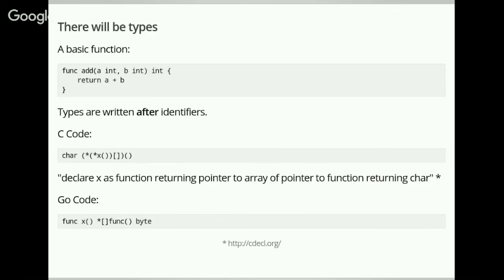So types in Go are written after the identifier. That's contrary to most programming languages you might know from the C family, like Java, C#, etc. And the reason is actually quite simple. You can read type signatures from left to right.